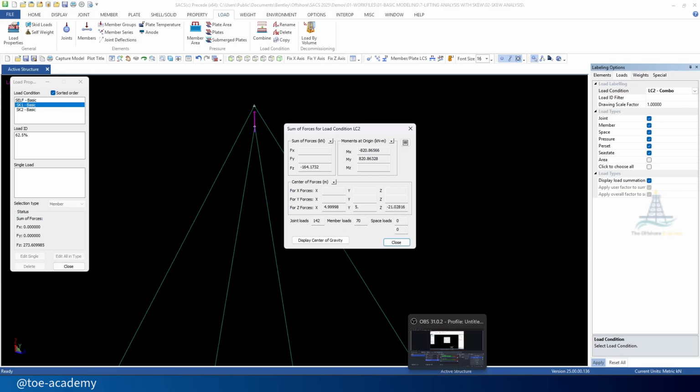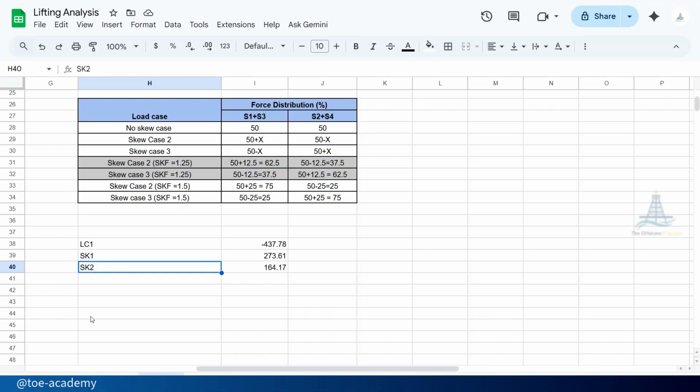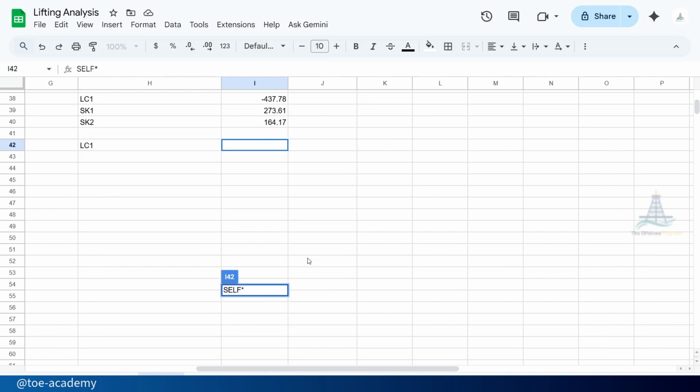Again, I want to make something clear, because people get confused at this point. Let's say LC1 is a summation. So you have that value. It is the self weight into whatever factor we provide. What we provide is 2.85.